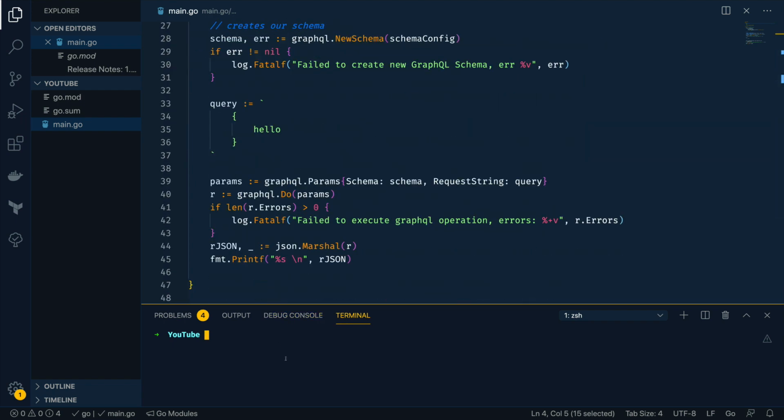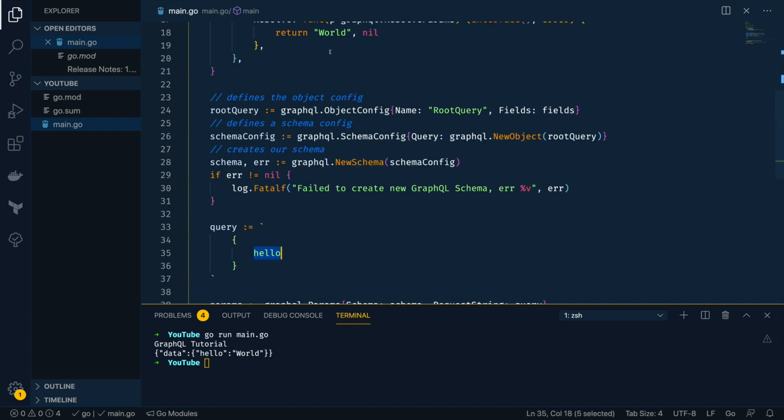Now, with everything in place, let's test to see if this runs. So go run main.go. And as you can see, our query has been successfully hit against our GraphQL service, and the field has resolved successfully to return the data world. Awesome. So now that we have got a really simple GraphQL server up and running, and we're able to query against it, let's take it a step further and build a more complex example.